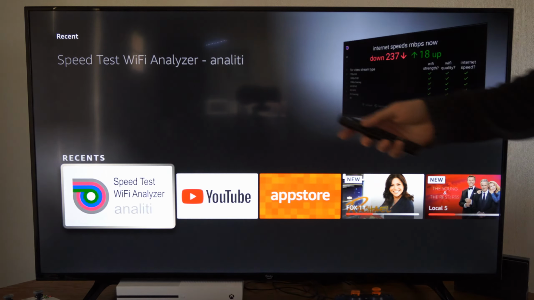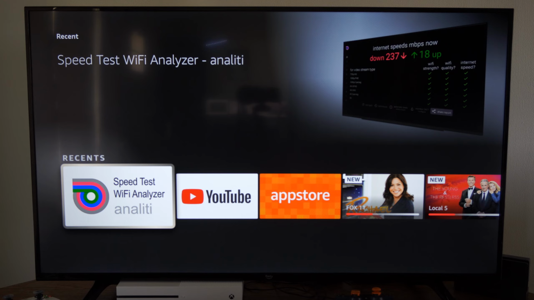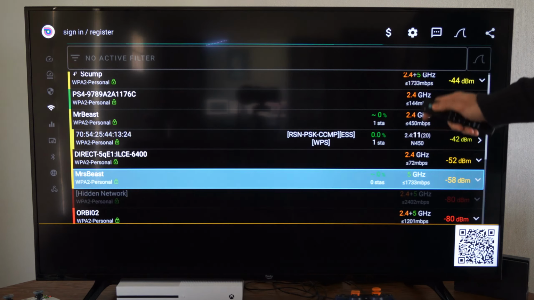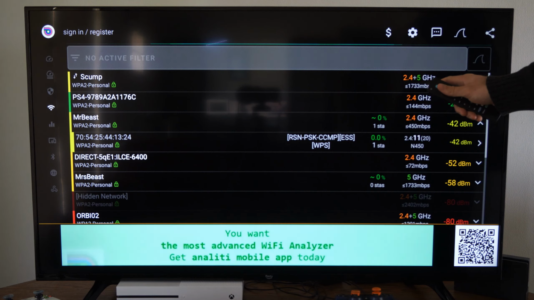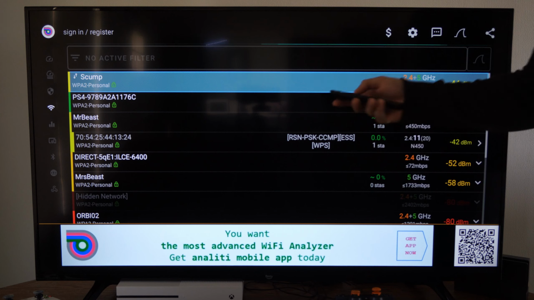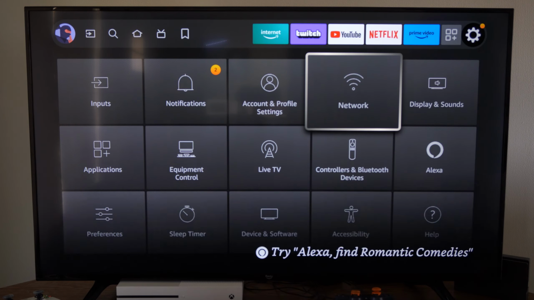But if I go to the switcher, I can utilize this application. It's called Speed Test and Wi-Fi Analyzer. And if I go to Wi-Fi networks on the left side of the screen, I can see whether or not the connection is 2.4 GHz or 5 GHz under here. So if it's not working in the actual status app on the Fire TV, try this application out.